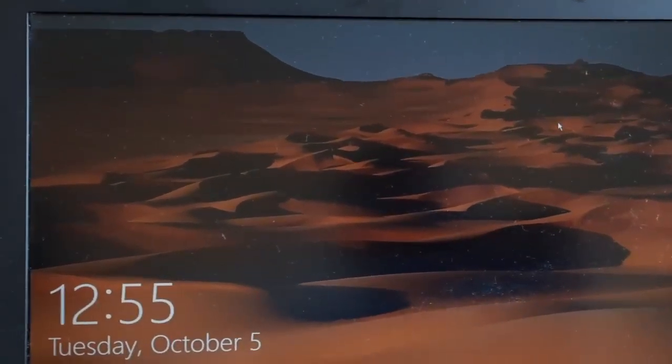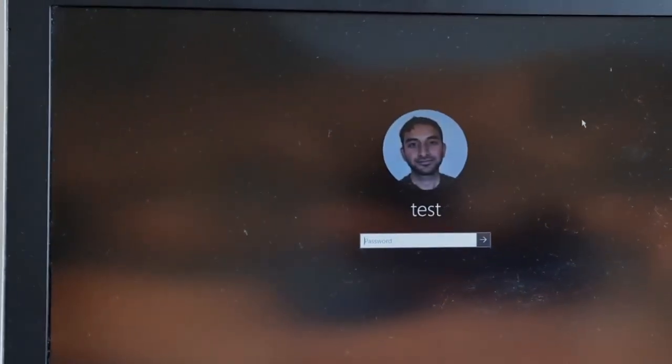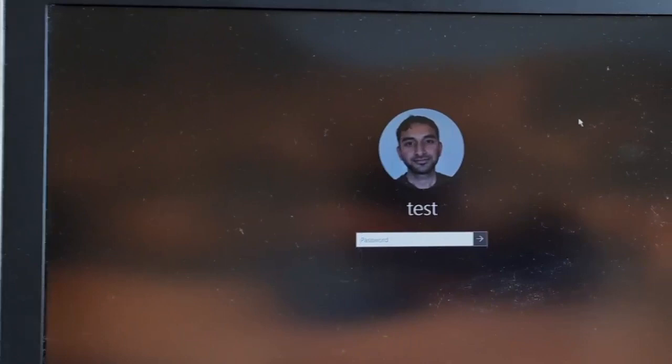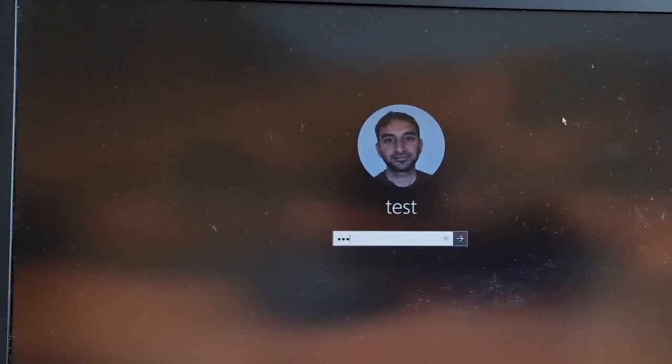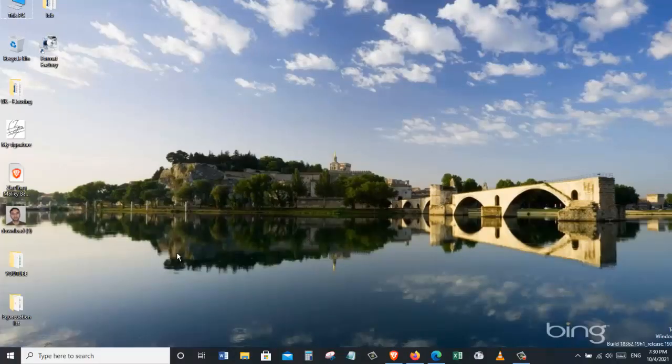It's the same way if we want to unlock our screen, we just need to press a key on the keyboard or just click anywhere on the screen. Once we do that, it will ask us for the password of our account. Now I'm going to provide the password and then hit enter. And there we go, we just unlocked the screen of our Windows 10.